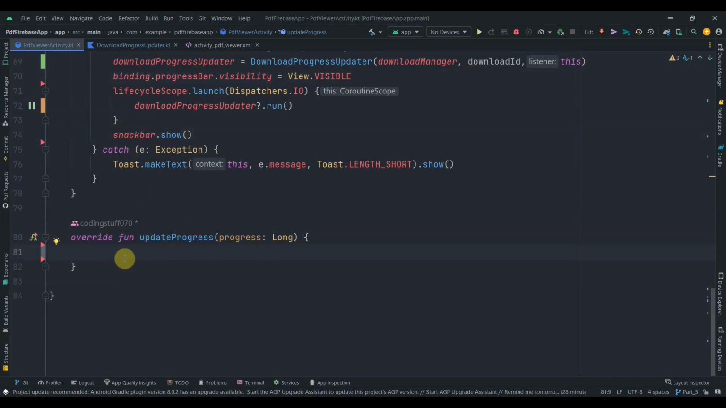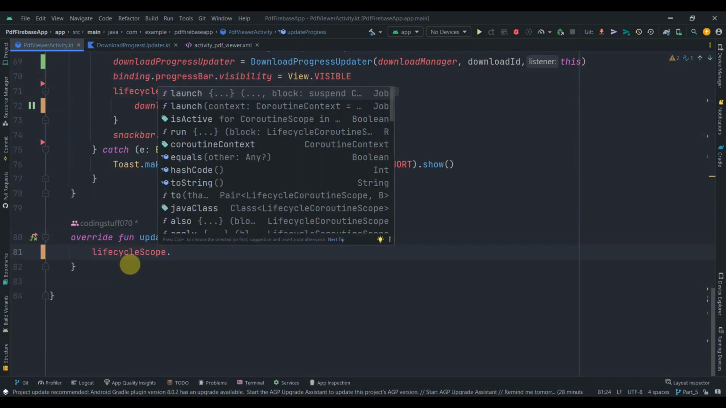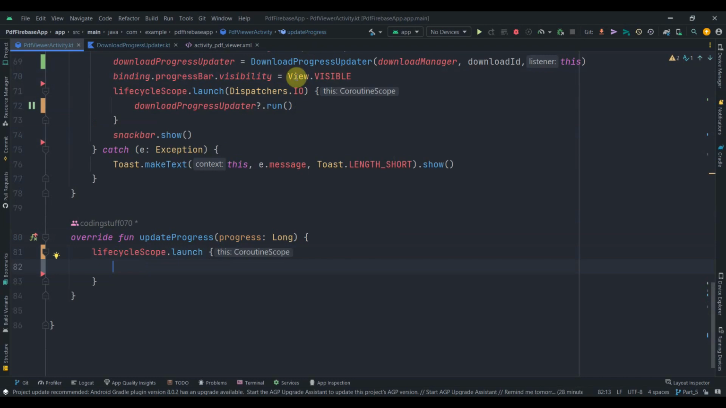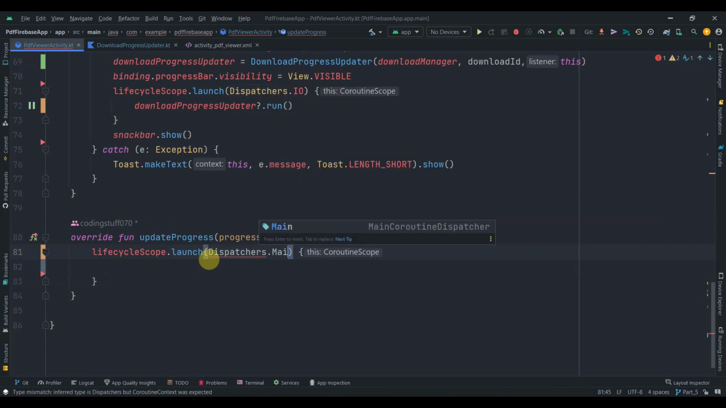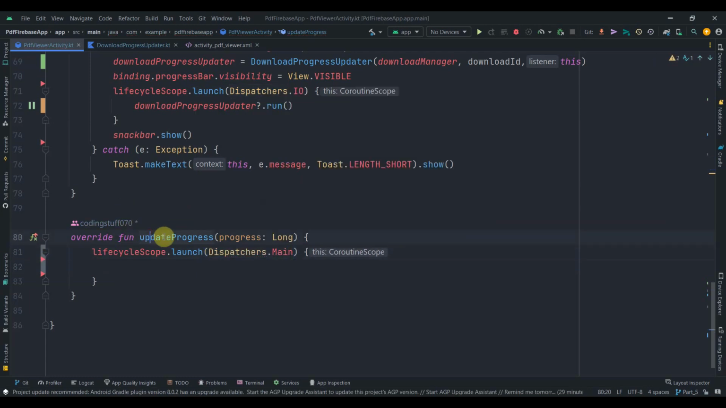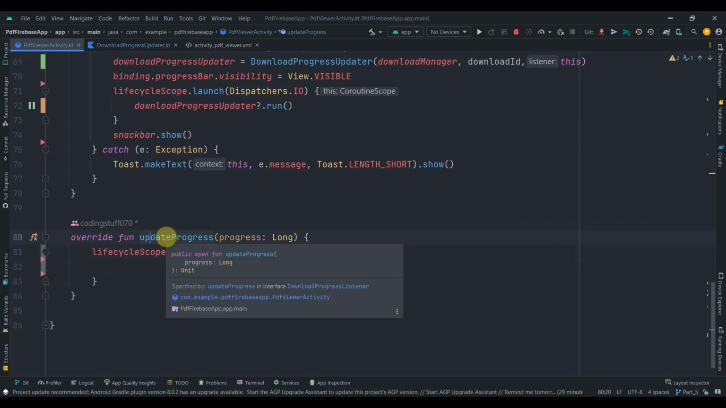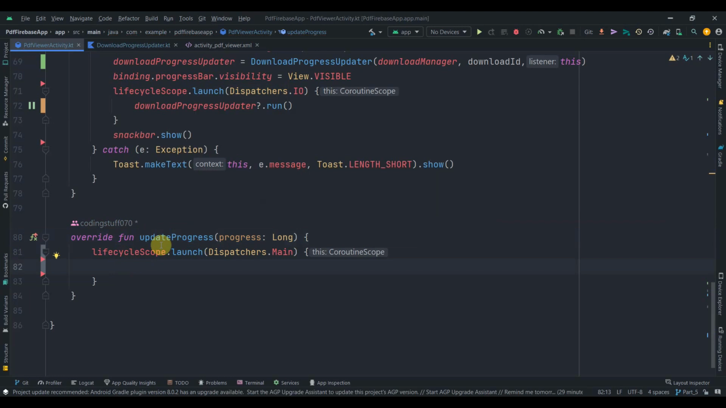Cool. So here what we need to do, we need to create one lifecycle scope again, launch, and this time instead of Dispatchers.IO, we'll launch this into Dispatchers.Main, because we'll get these values from the suspending function. So these values we are getting from another thread, and in this function we actually want to display the progress in the snack bar. So that's why we will perform it on the main thread, because we are dealing with the UI components.